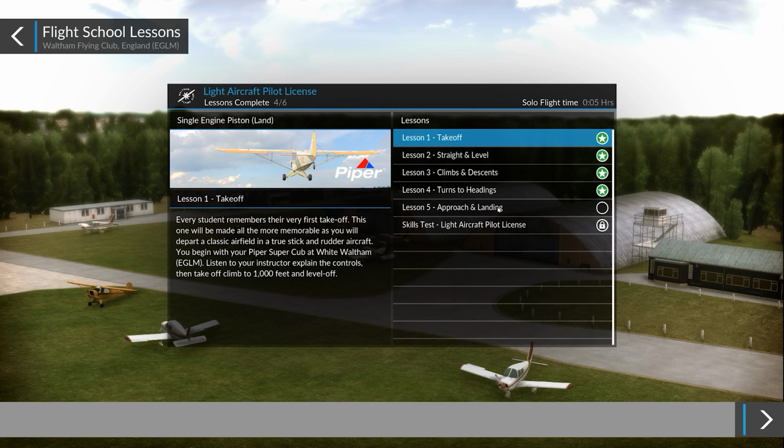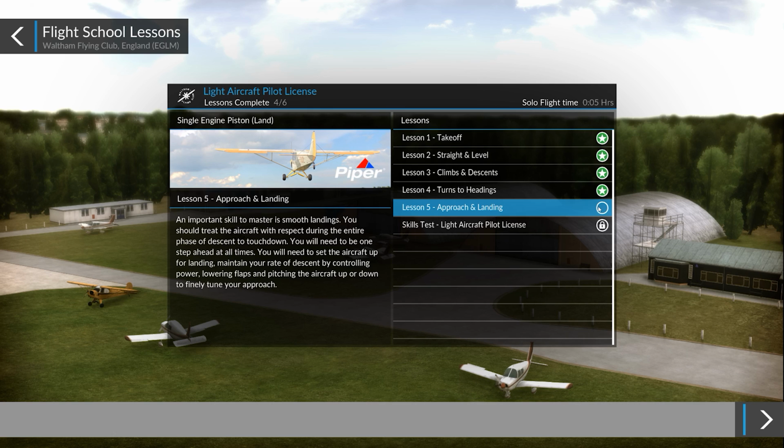Approach and landing. Oh, this one actually sounds a little bit tricky. So hang on a minute. We did takeoff, straight and level, climbing and descending, turning to headings. Now we're gonna land. Okay. All right then.